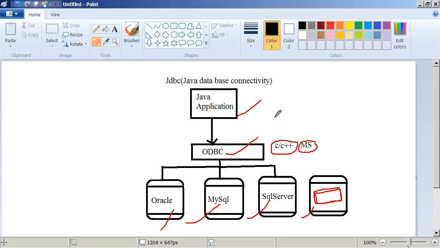The program is very simple. Writing a JDBC program is very simple. A college kid can also do this. Nothing is there in writing a JDBC program. Very simple, 100% I can assure that. Understanding this architecture is very important.